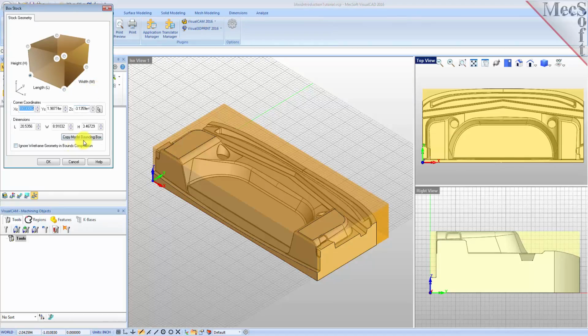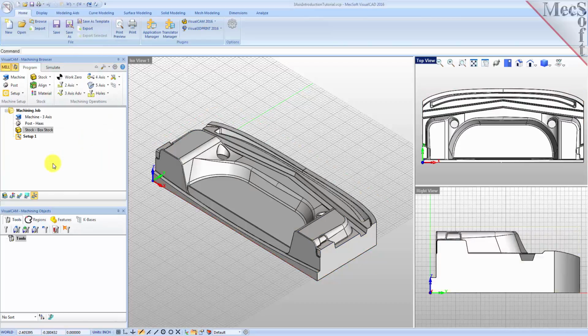First, we'll select Copy Bounding Box. The system analyzes the part and displays the maximum dimensions of the part. Then, we'll set the height to 3.75 and leave the length and width set to the computed part boundaries. Note that the stock dimensions you enter here are measured from the corner of the bounding box selected in this dialog. Pick OK and notice that the stock type now appears under the machining job in the machining browser.